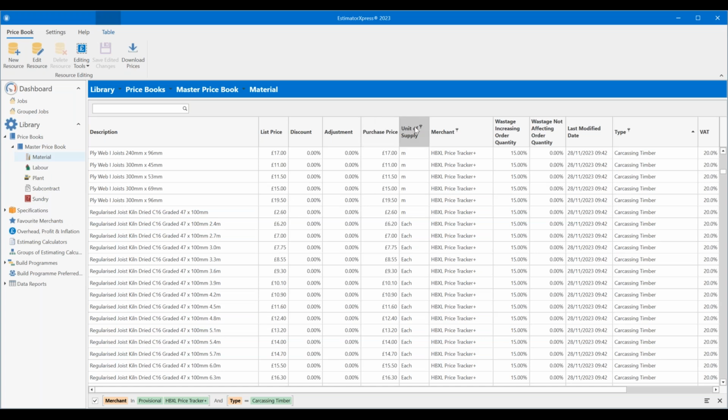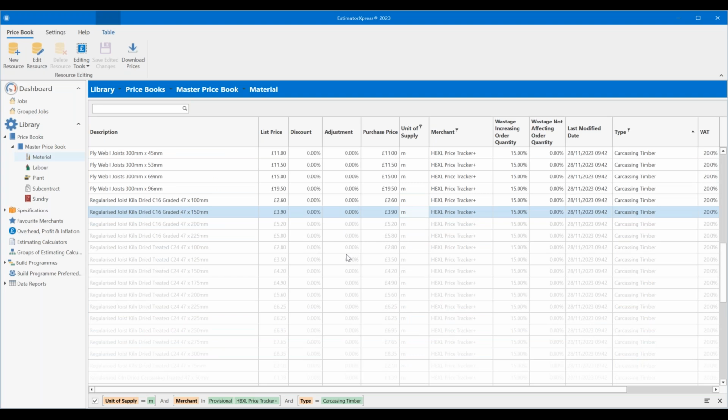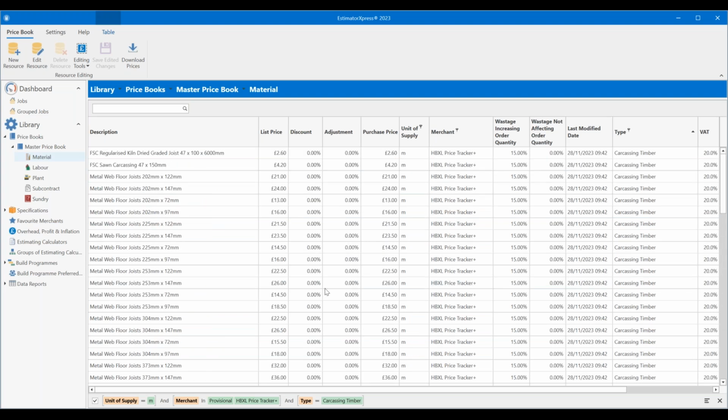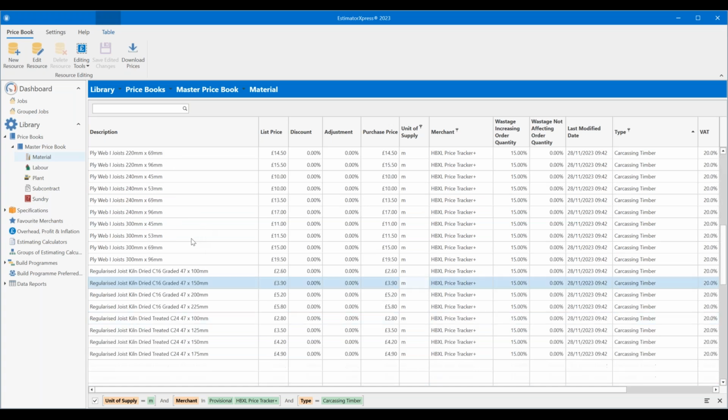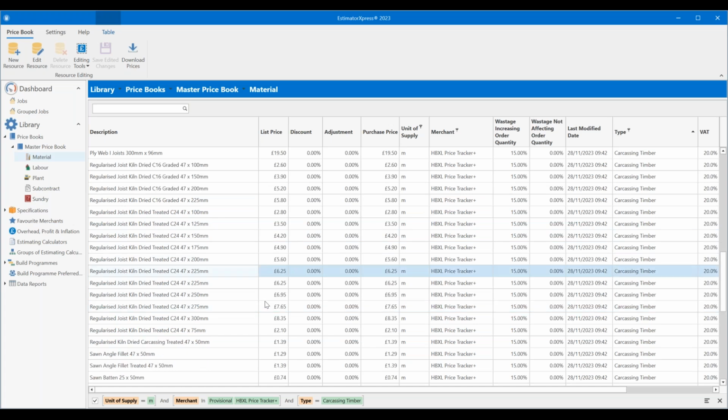For this purpose, I'm just going to go to unit of supply and just tick meter and look at my price book of just the resources in their meter rate. Actually, this price book's more inflated than it used to be because of all the different sizes of metal web joists and ply web joists. But if I was to look at, say, the C16s or the C24s, now we've just got the 100 mil, 150, 200, 225, 100, 125, 150, 175, 200, 225. Much easier to define between them and then start adjusting costs.